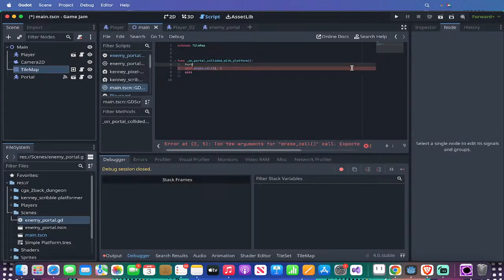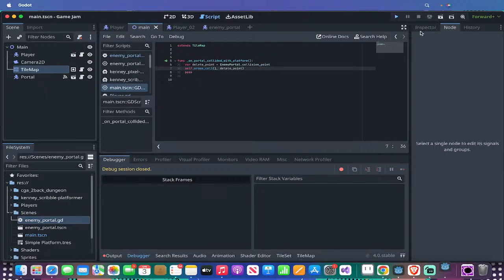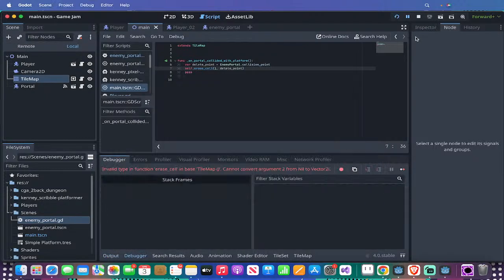Because we're gonna say portal, enemy portal as a class dot collision underscore point. And then I'll create a variable called delete underscore point, which is set to this, which then we call delete point. Damn it.